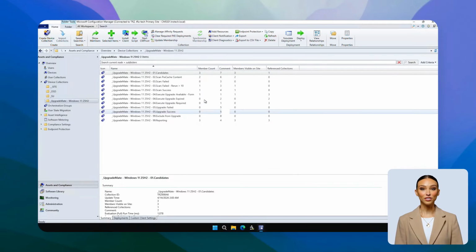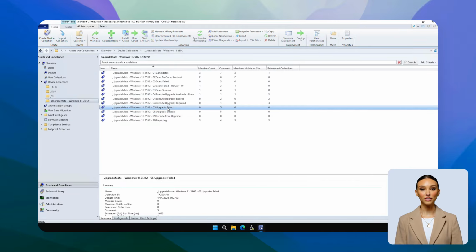Once the installations are finished, successful ones move to the success section and failed ones to the fail section. Remember, reporting isn't done through the collections, but through the Power BI dashboard. Here, you can see error reasons, which step failed, and get details about hardware or software issues.